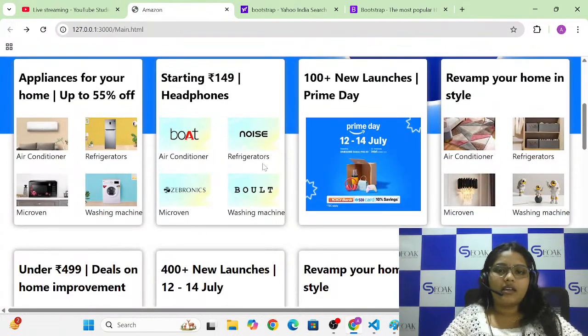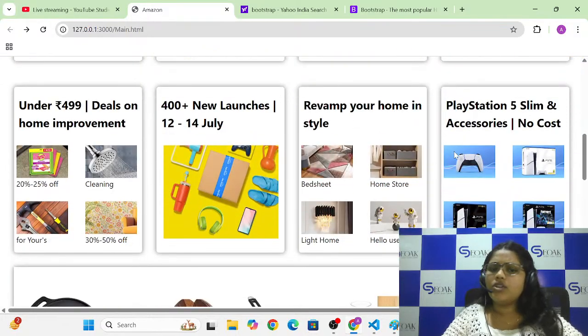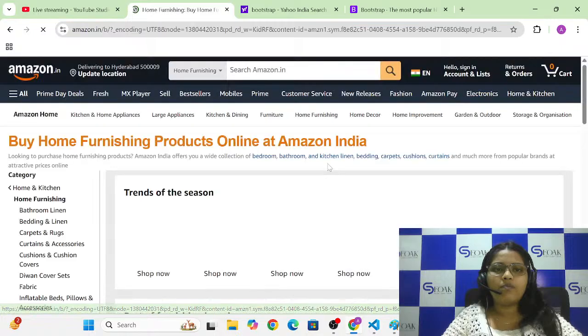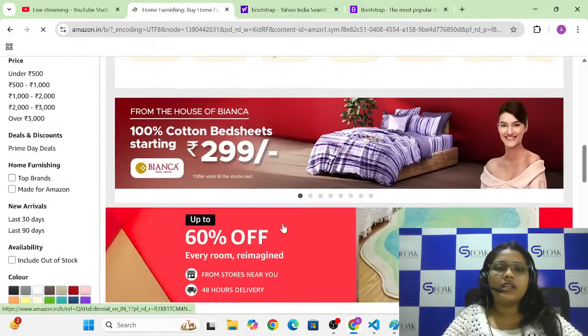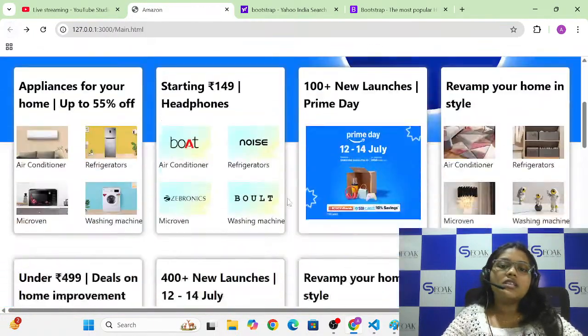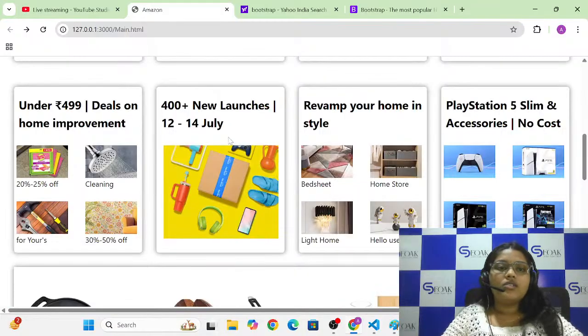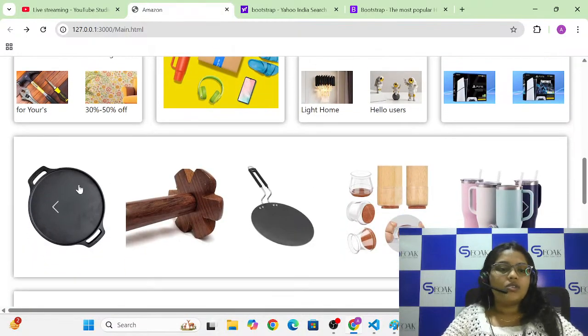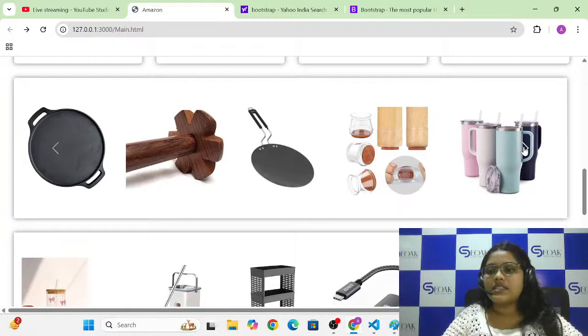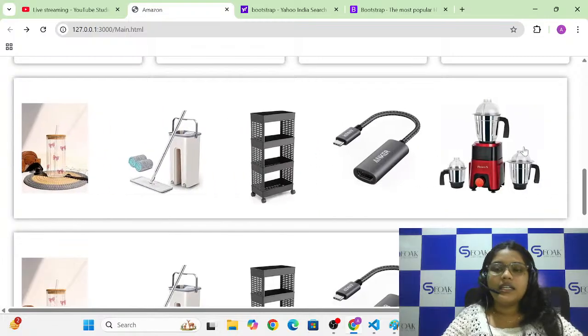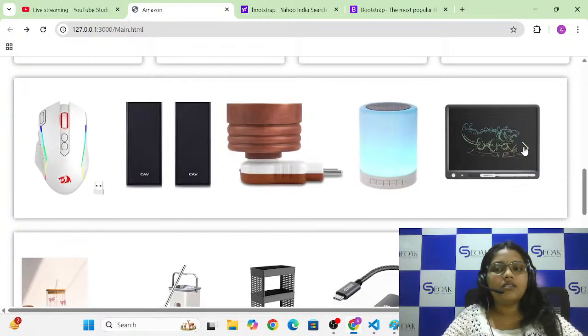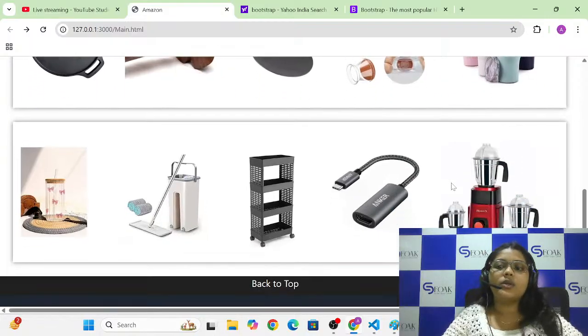Moving back, we have a number of things. If you click anywhere, suppose I click here, see, it moves to another page. This is how it happens. Moving to the next one, we have many sliders here. If I click on it, it moves to the next page, and if I click again, the next page. This is how it works.